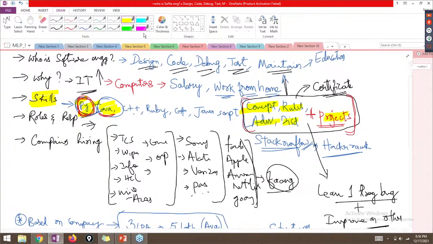The main thing that will help you is gaining a certificate, right? So once you're able to gain a certificate, then you will be able to apply, and then you will be able to go ahead and understand how exactly the industry pursues you as a software engineer.